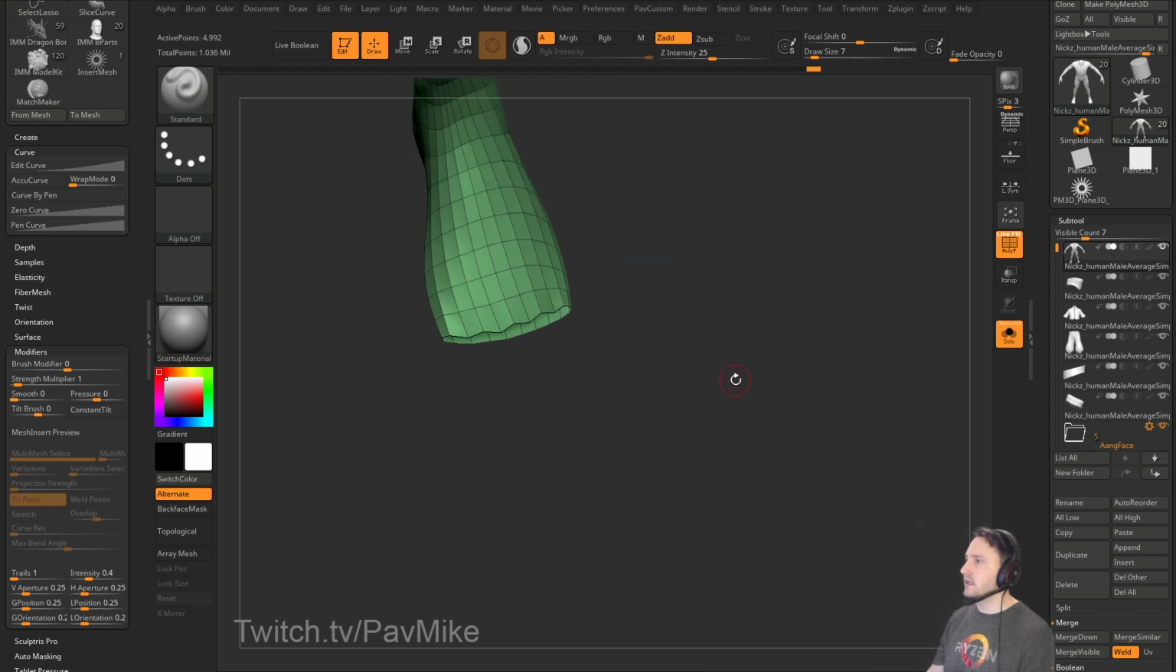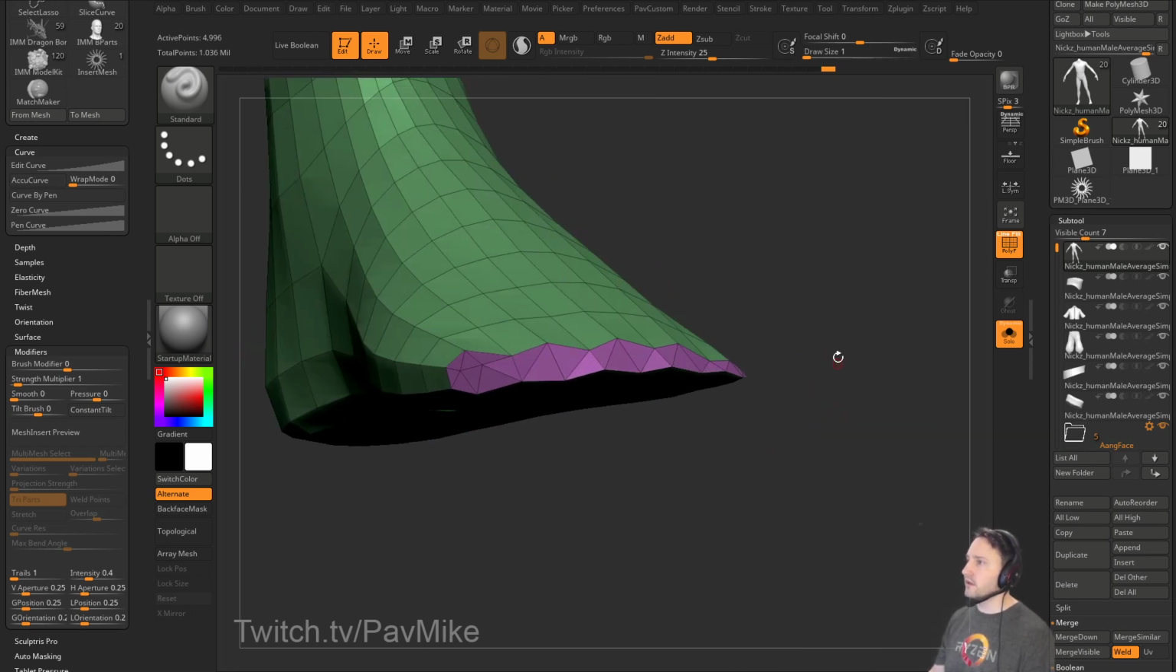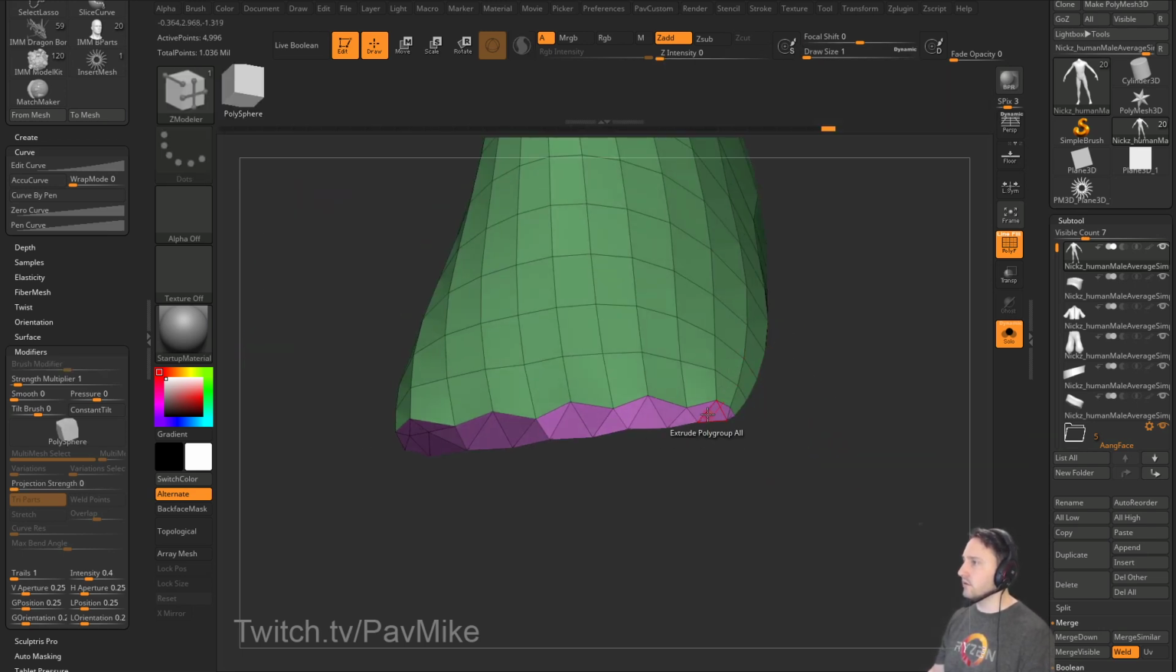Say delete hidden. And on this one, like we were talking about closing convex holes, you can close a concave hole. So we just close holes. It's not a mirrored operation, so I like to do a mirror and weld. And even this sometimes doesn't do too terrible of a job.